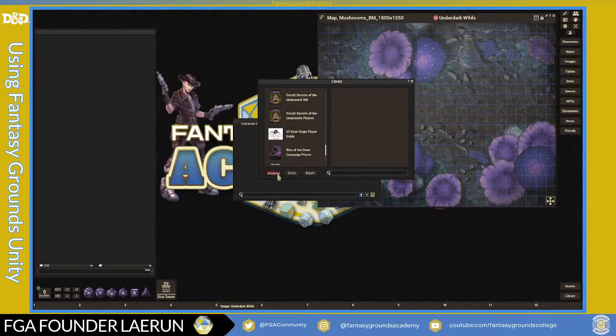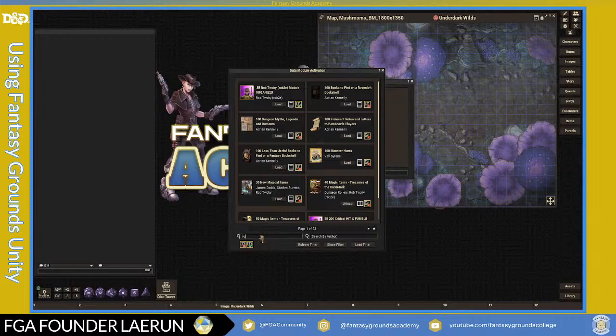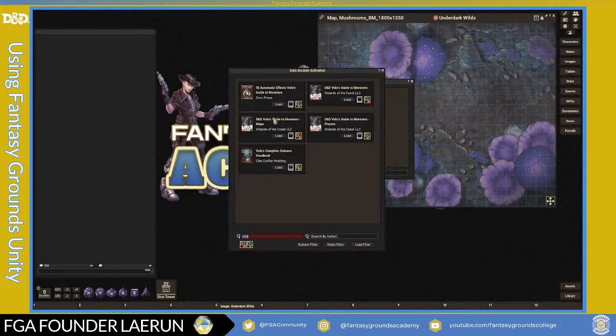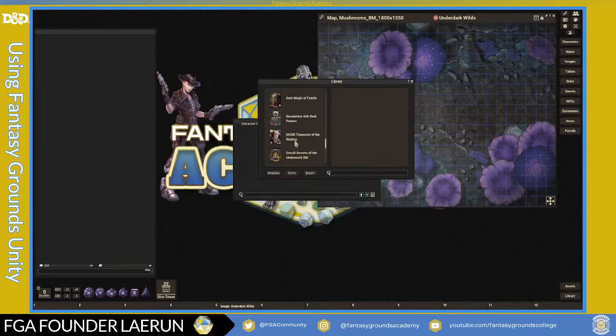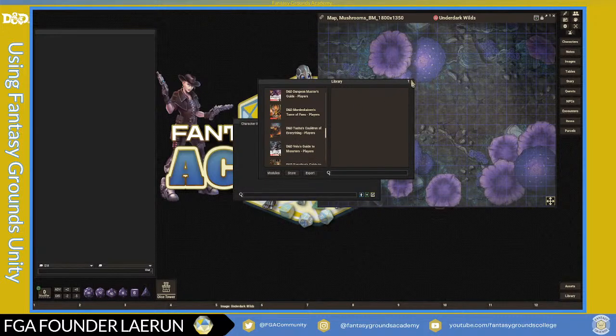Oh, I forgot the Volo's Guide. That's what I wanted. So I'm going to type Volo's Guide to Monsters Players. So that's something you'll want to load if you want to play some cool sub-races. Elemental Evil is another. So Elemental Evil has the Genasi and those sort of things, so I'm going to go ahead and load that. That should be enough. I mean, that's quite a bit of content there.